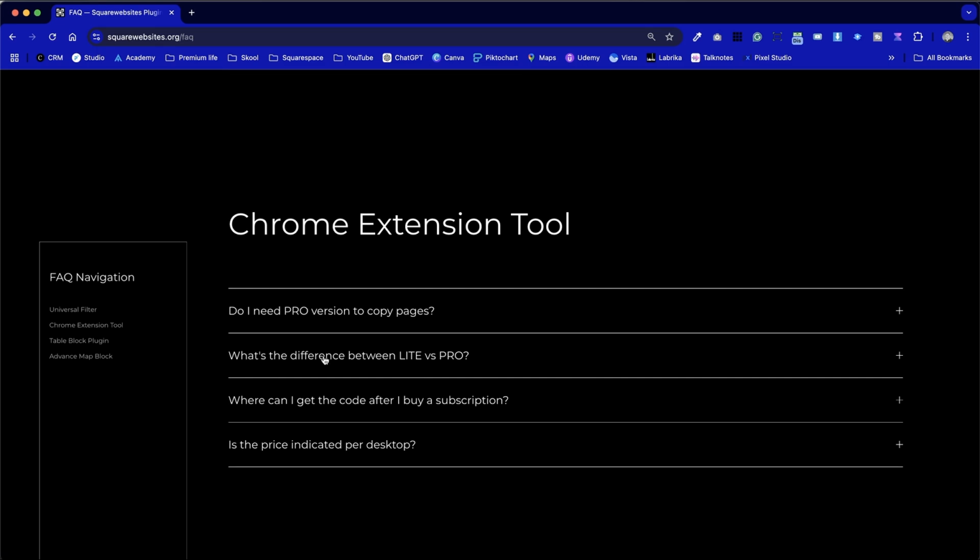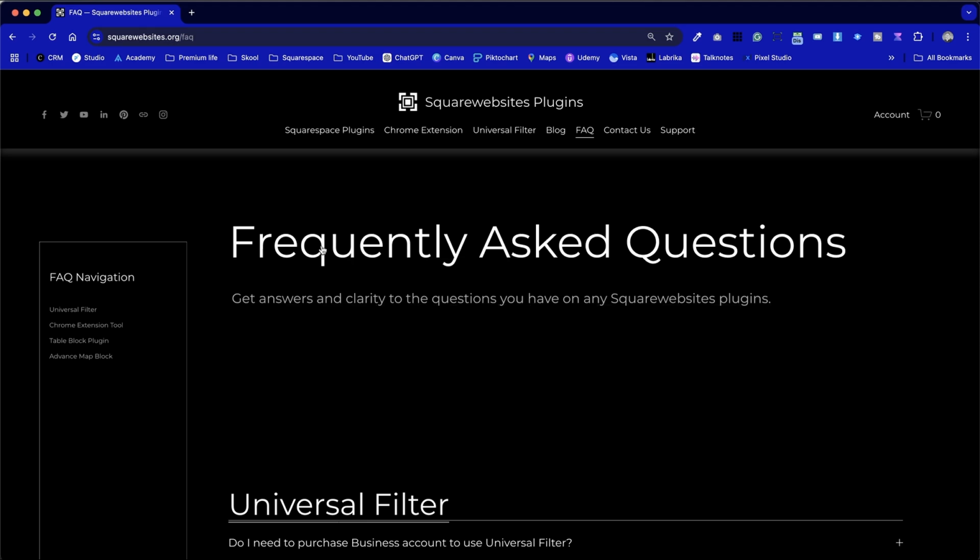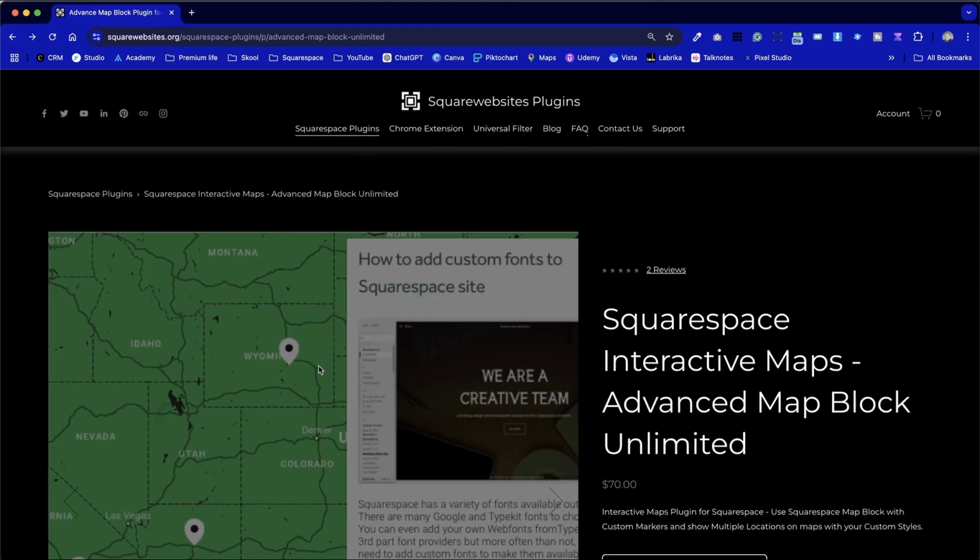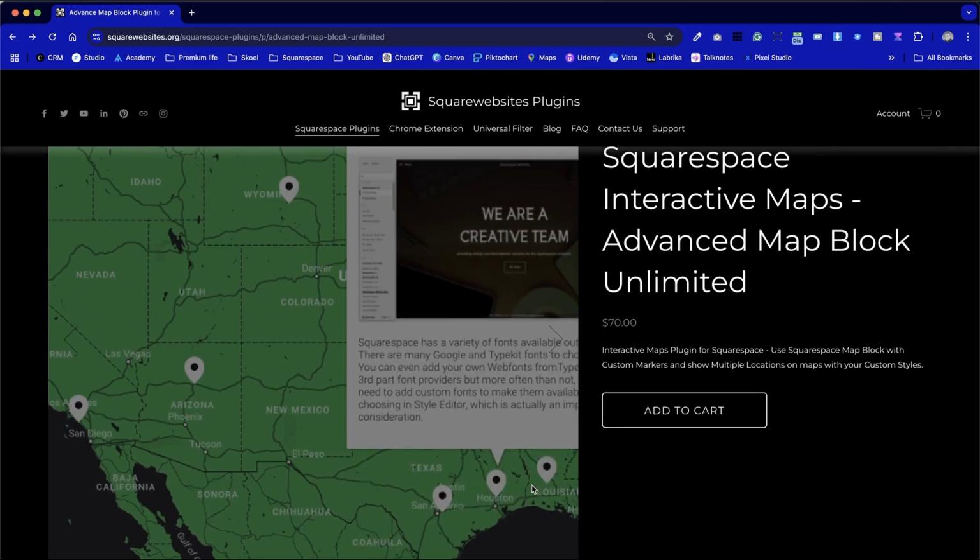This is different to the Chrome extension, which has a Lite and a Pro version, which we'll be covering in future videos. Going back to the plugin at hand, this Squarespace Maps plugin, we've got $70 for the unlimited option. So we're looking for that unlimited keyword. This is a commercial license, meaning if we're a professional designer or we want to use it on multiple websites, this is going to be the cheaper option. And that's one fixed fee for multiple sites.